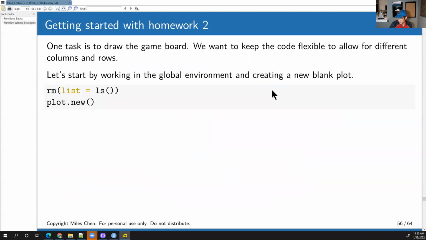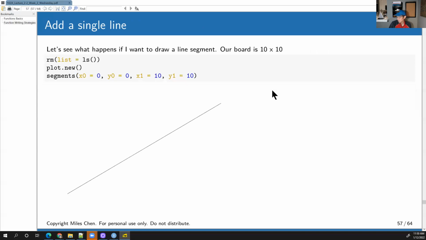Homework 2 has been posted, and I doubt many of you have taken a look at it. But the remaining slides here are here for your benefit, and I encourage you to go through them. I break down one of the tasks. One of the tasks is to draw the game board for Chutes and Ladders. And I just say, well, how do you even start? By drawing a grid. How do we draw a grid? We want to keep the code flexible for different columns and rows. So I just write a few lines: create a new plot, and here's how you draw a segment.